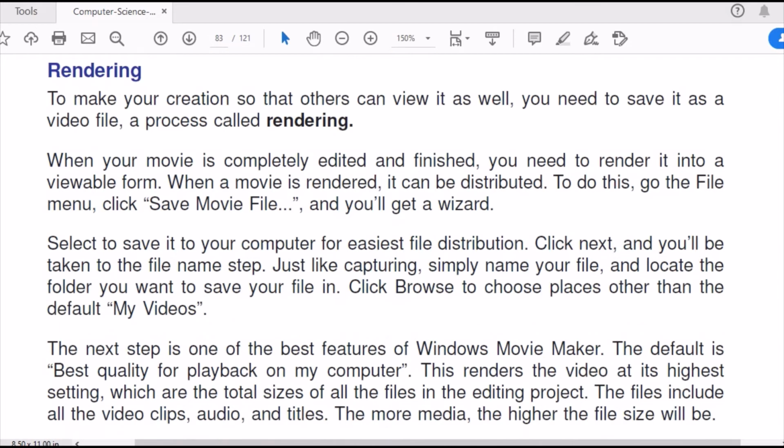Rendering. Now this is the most important part. You have started a project. When you open Windows Movie Maker, you start a project. Now you want to share that video with somebody else. To save that video, you have to click on Save as Video.